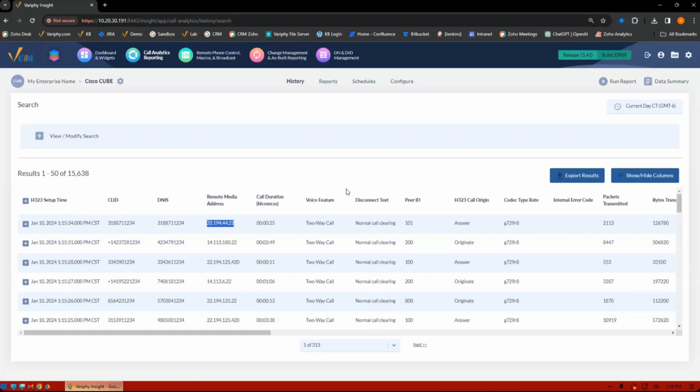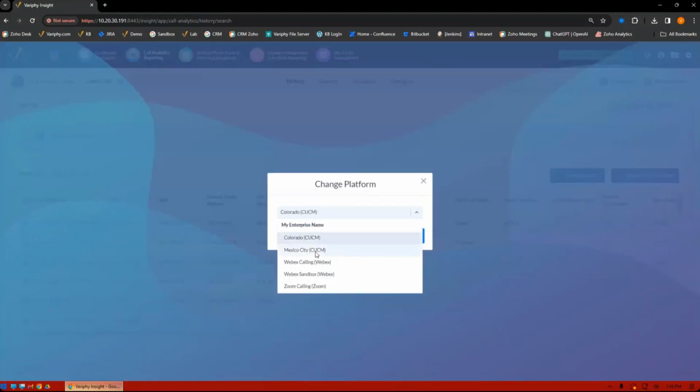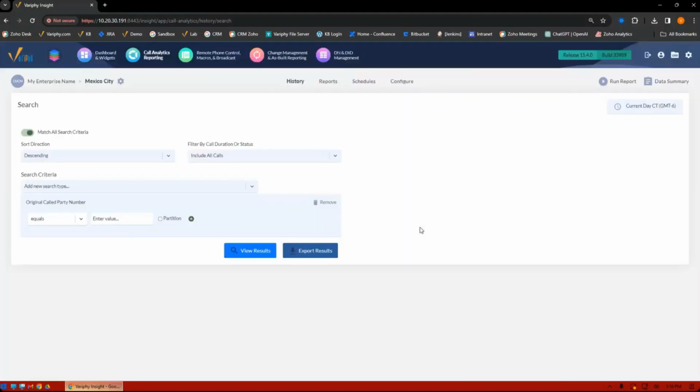All right. A couple more changes. This is a little bit more global, not necessarily geared towards CUCM, Webex, Zoom, or Cube, or UCCX, or any of the above. It is something that I think is a great feature. We've had a lot of customers asking for it, and that's the ability to customize your default search set when you first pop into Variphy. So what does that mean?